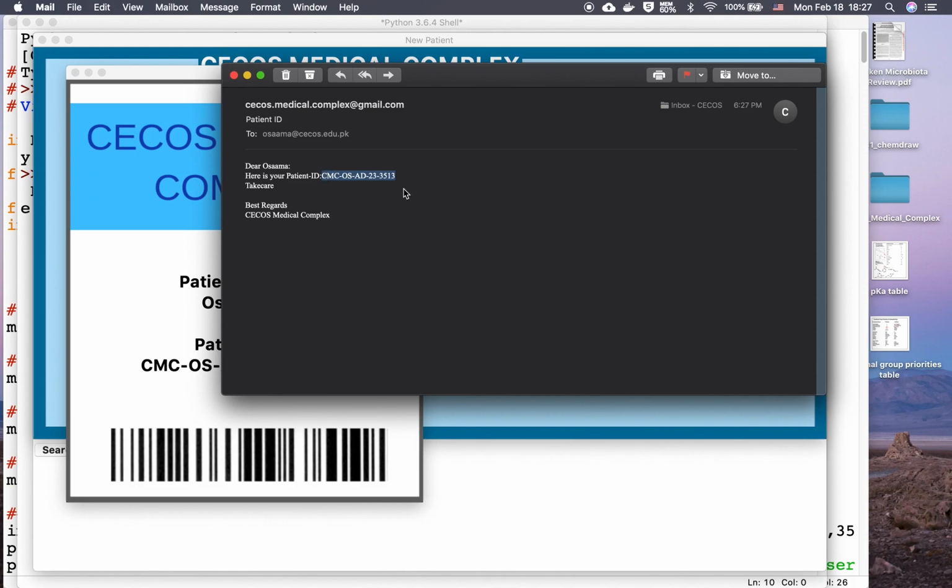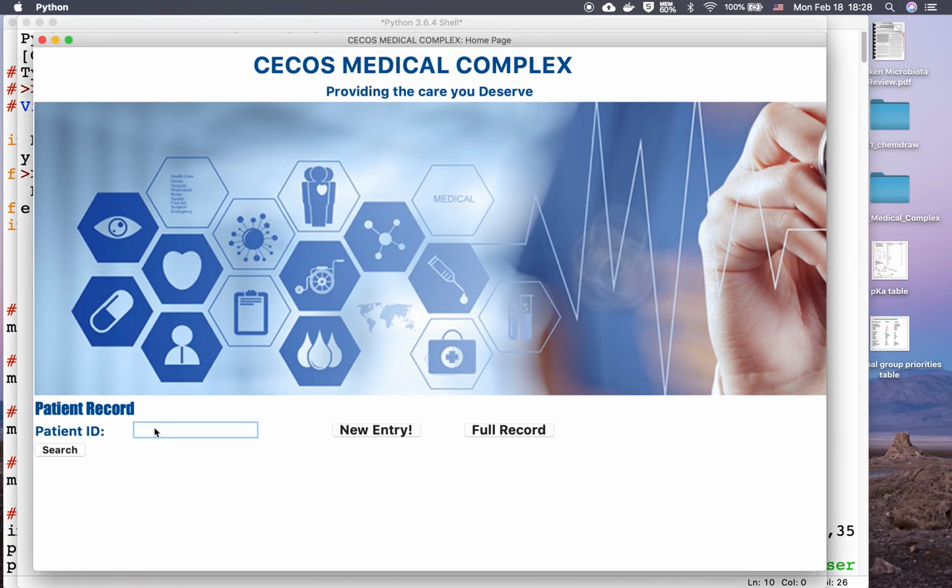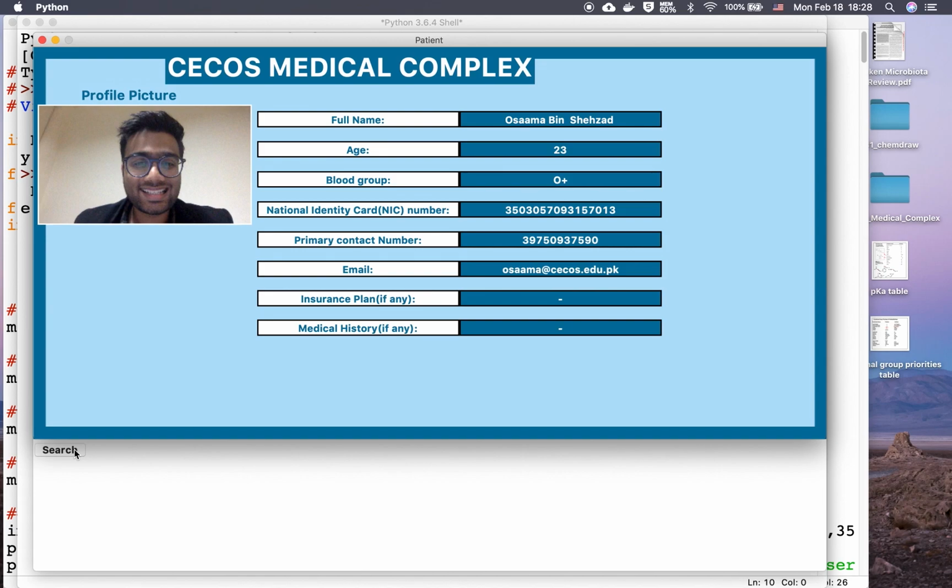So this ID I can use to access any records for years to come at this hospital. So it streamlines the process, saves a lot of paperwork, saves a lot of time. And now if I go here, I can just type this ID and my whole profile will pop up. And see my picture, my name, and everything.